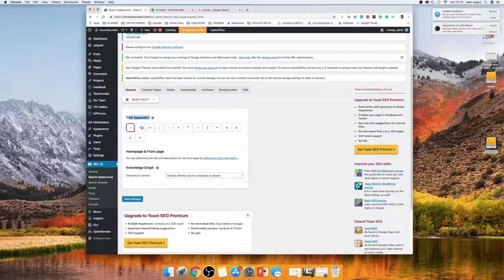First things first, if you haven't got Yoast, then make sure you install that plugin, which is just go into plugins, add new, and then you type it into the search box and install it and activate it. Once you've done that, you come over here. Now I recommend just leaving that the same.